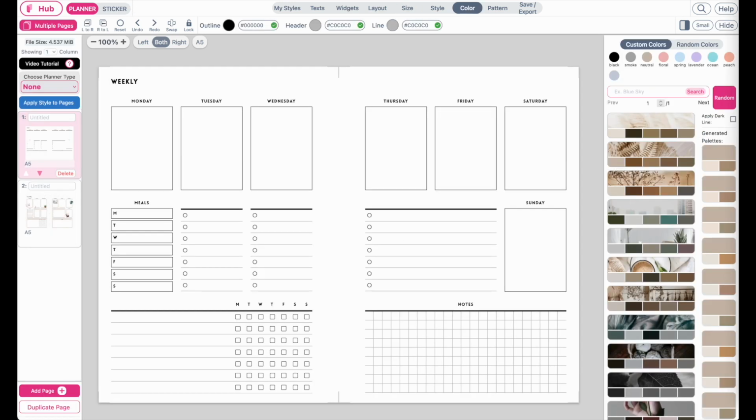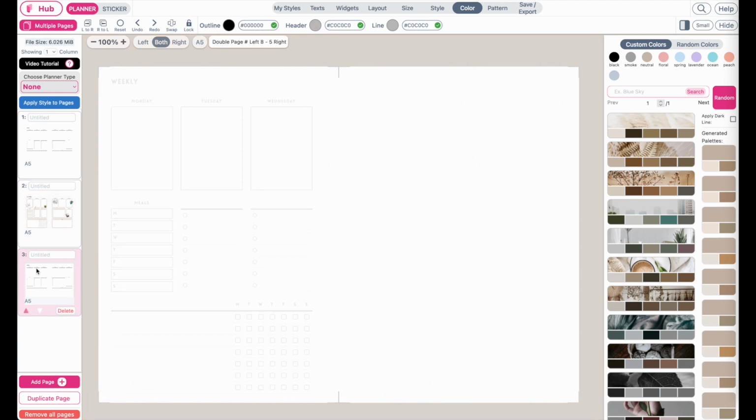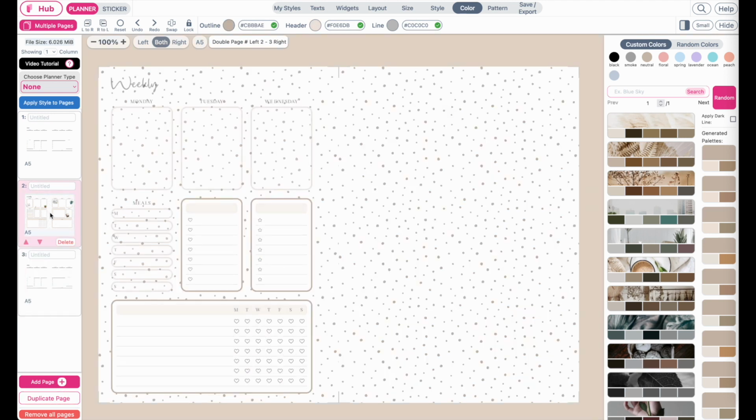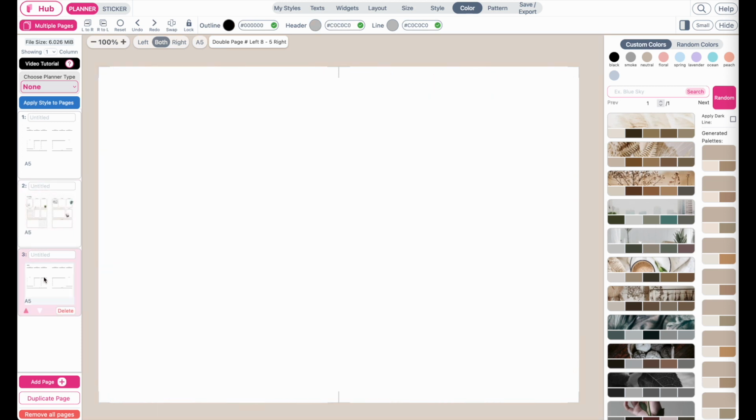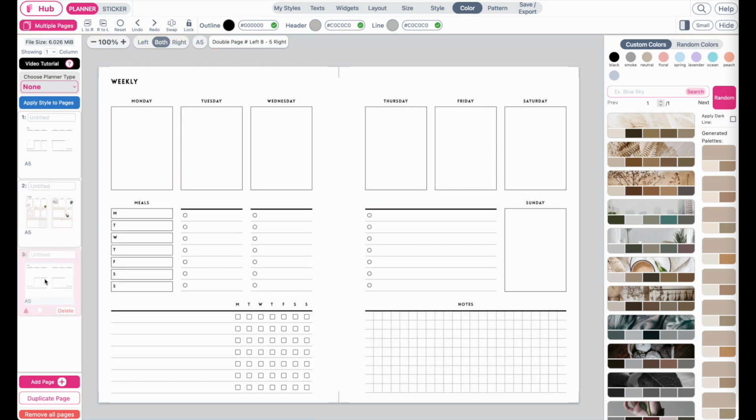So to keep this tutorial simple, I will just add or duplicate this page, and then I will be switching from this page to the end product here. So this will be easier for me to work. So once you've opened the template, you should have something that looks like this. It's a weekly planner with daily boxes on top, and then a to-do list in the middle. There is a habit tracker, a meal planner, and then a notes list below.